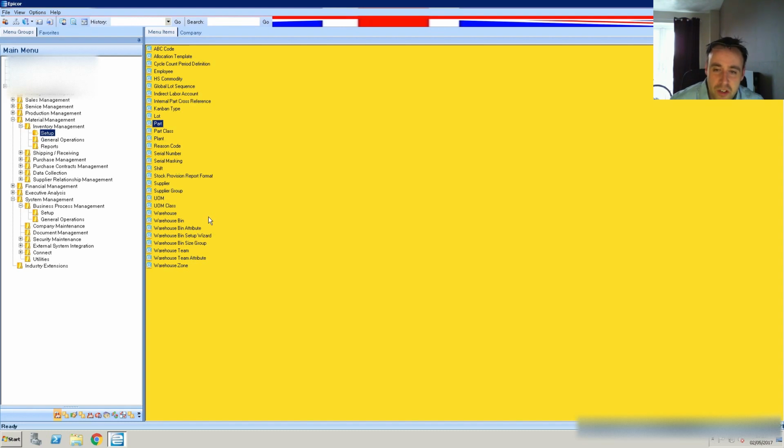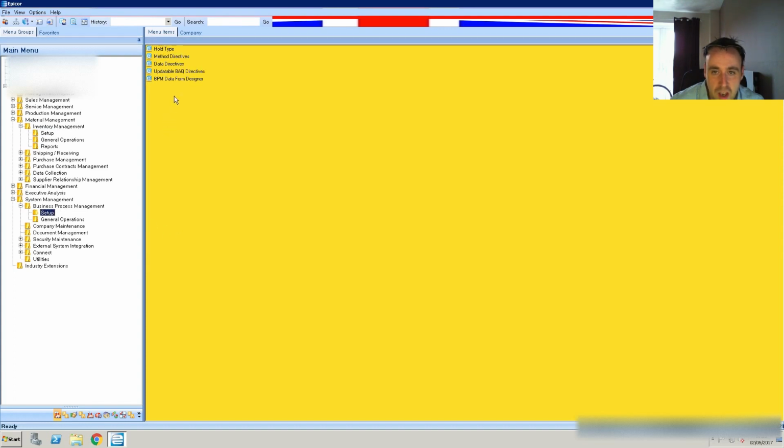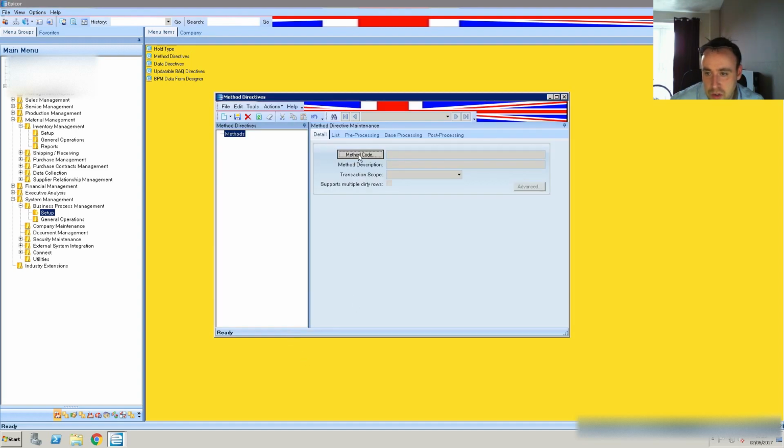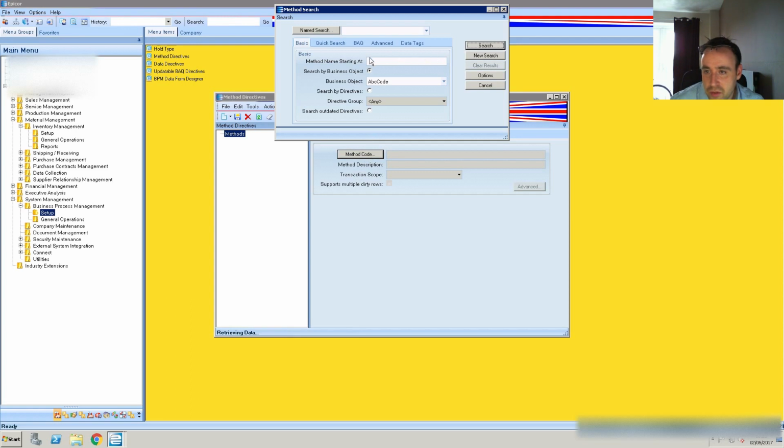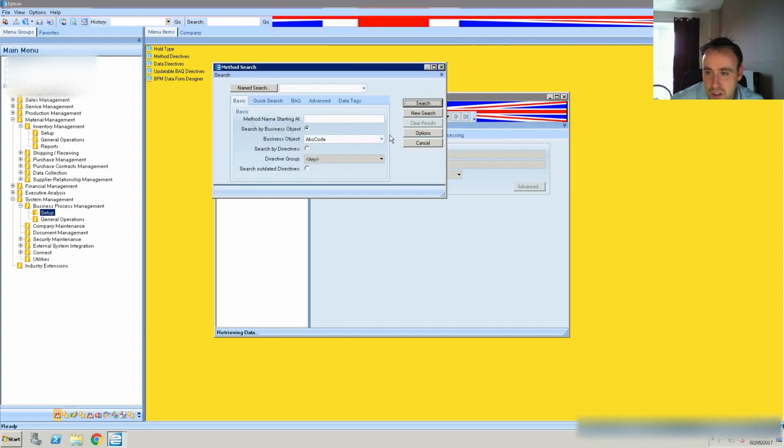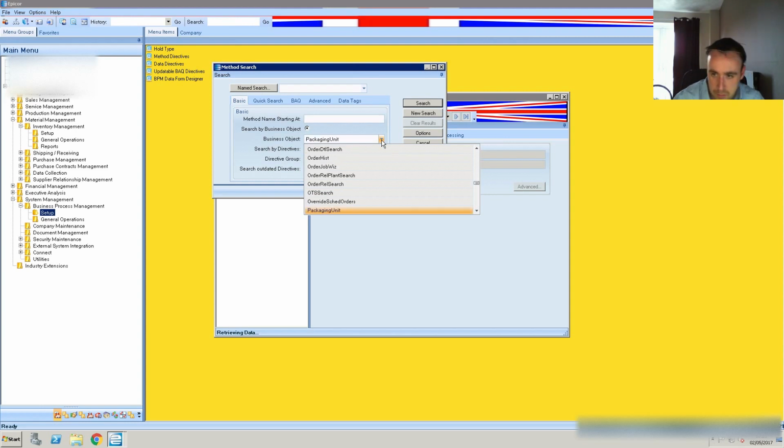Obviously you need your administrator's permission before you can do this. If you haven't got access, then obviously you don't have the right allowances, but really this should be done by your administrator. Okay, so if we click on system management, business process management, and then click setup, and we want to pick a method directive, we click on method code, and we're going to search for the business object, and in this case it's going to be part. So I'm just going to hit the drop down and click P, and there we are, we can see part there.